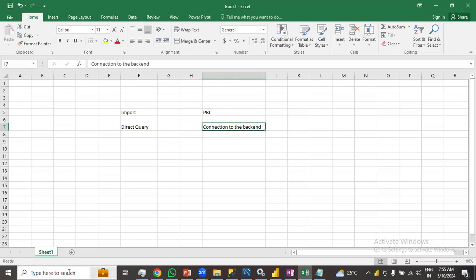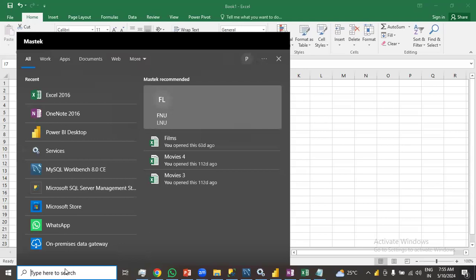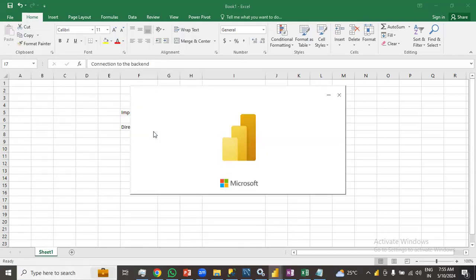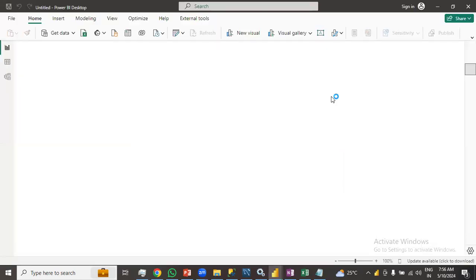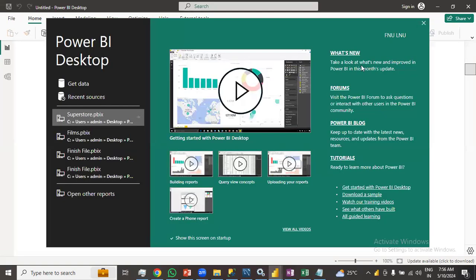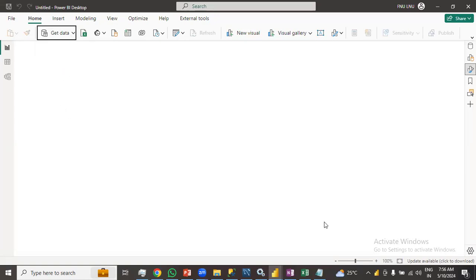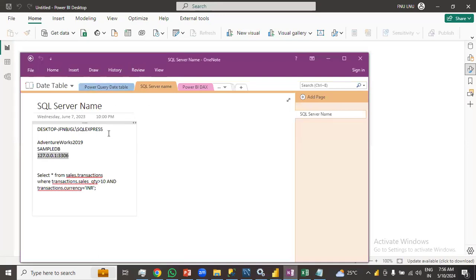Yes, Pawan. Okay. Now let me show you how to bring the file in direct query mode. Let me open a new instance of Power BI Desktop. And the thing is very simple. All you need to do is let it open. Yeah, I'll try getting the data from SQL Server. Okay, and I'll use my server name and the database.